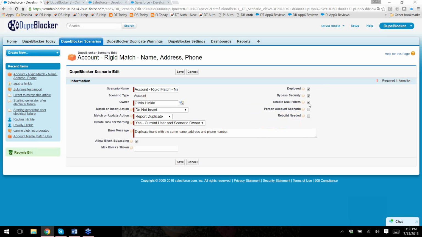Dual filters, that's another thing I'm not going to talk about until we are down to that section. Person accounts. DupeBlocker will work with business accounts and person accounts. The default behavior is business accounts. Right now, the scenario that we're looking at is for a business account. If I were to turn on person account, now it is just a person account scenario. It will never be both. It's one or the other. If you have both business accounts and person accounts in your Salesforce database, you will have to have two separate sets of scenarios. One set up for the person account with this checked, and another set up for business accounts without this checked.